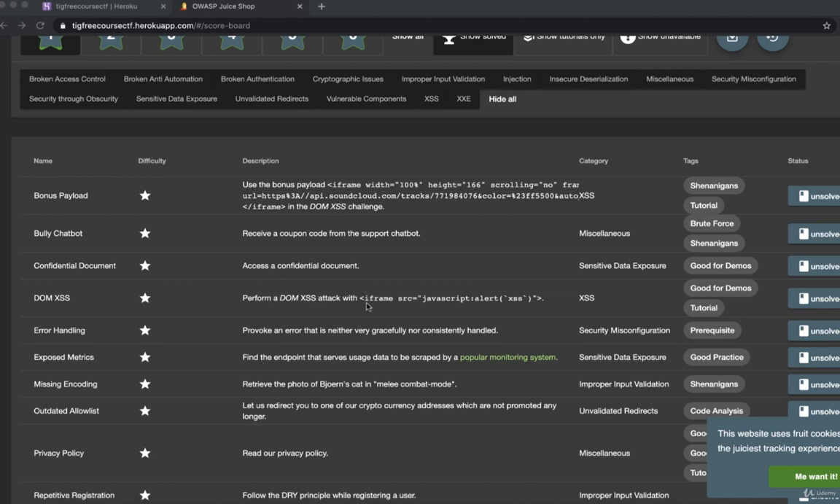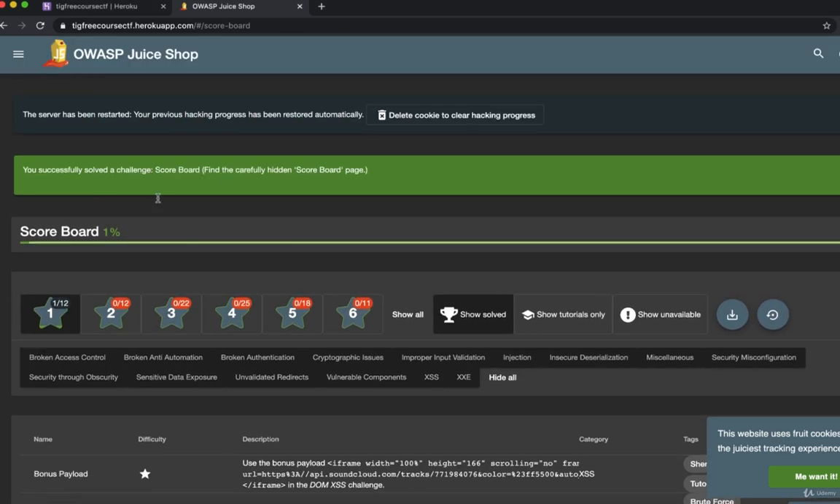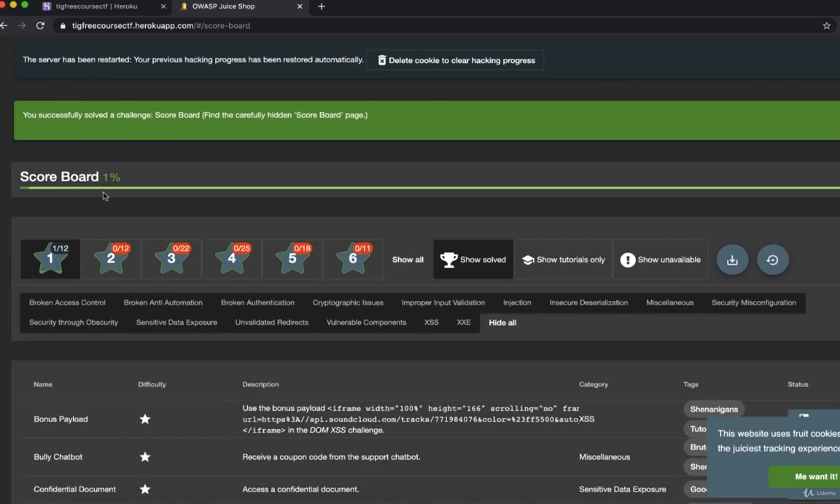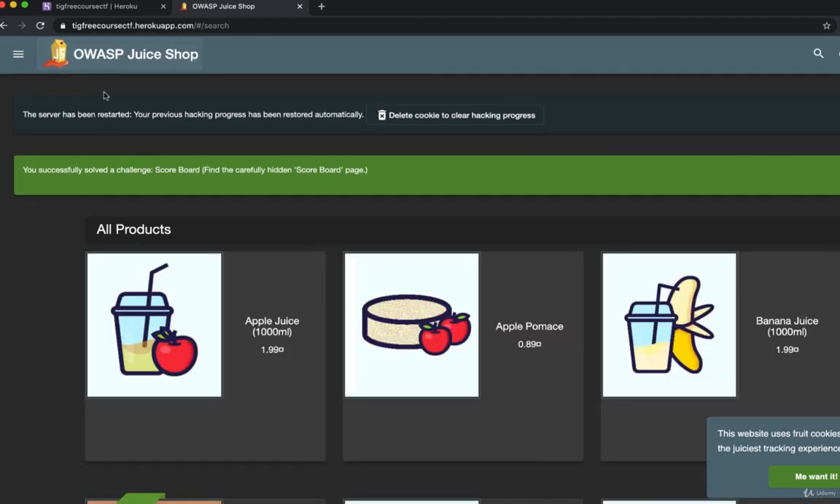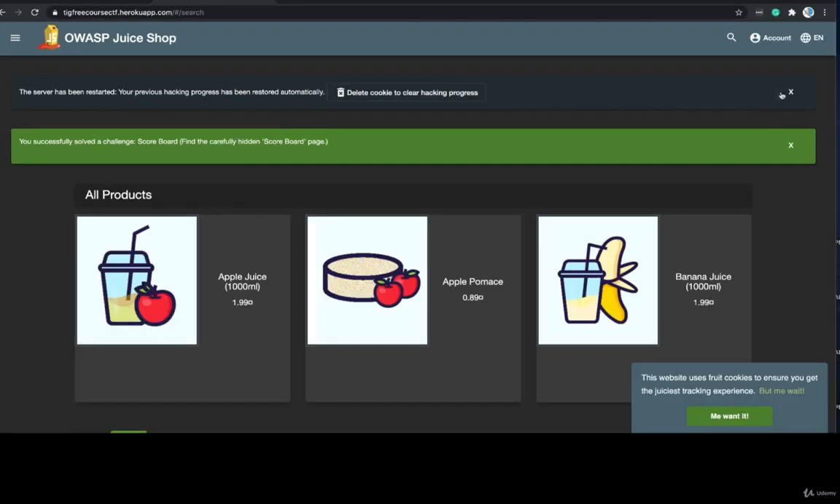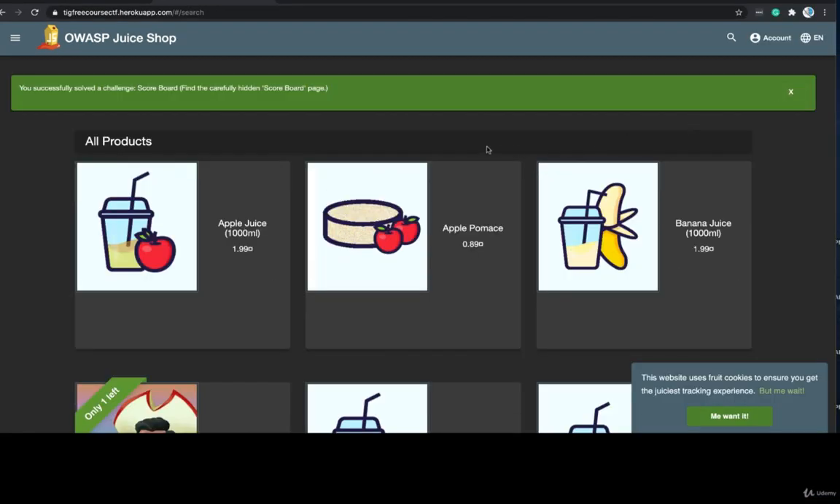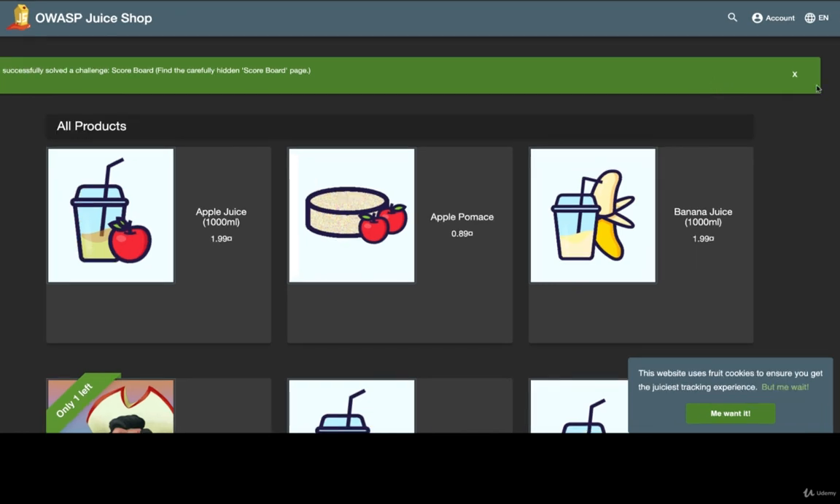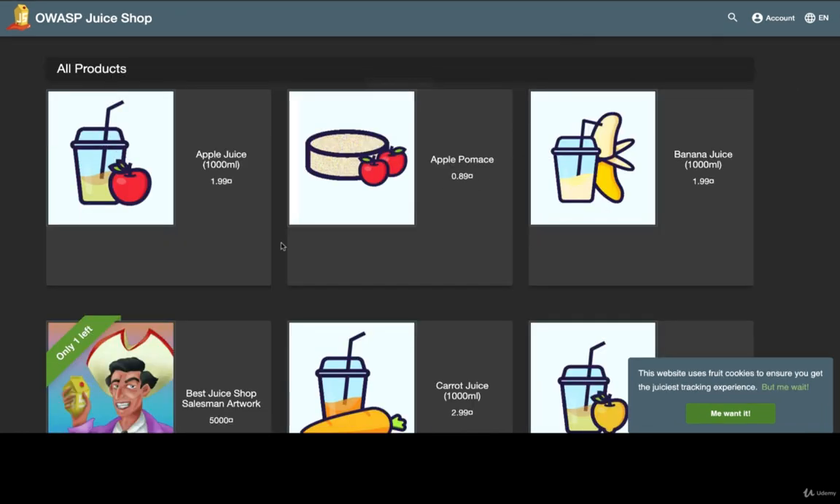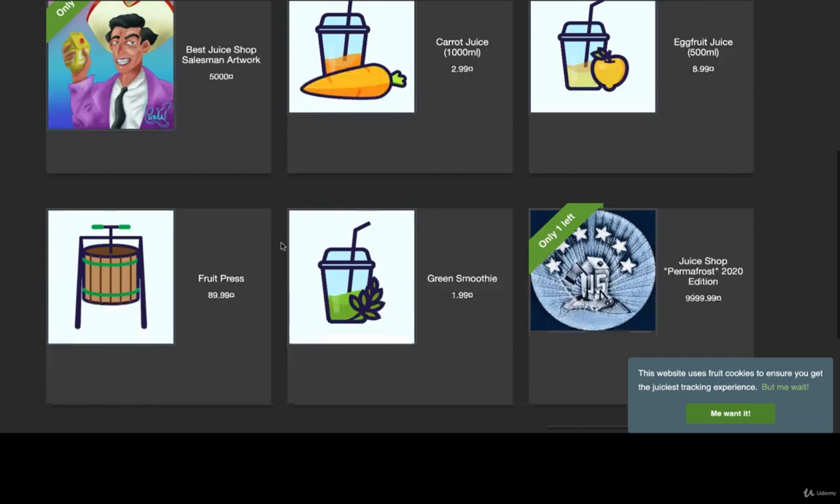So what we can simply do is just grab this iframe here. We can grab this script tag. I'm just going to copy it. And we're looking for spaces in JuiceShop. So let me go back to the main page. That is going to pop an XSS. I'm going to exit out of this as well. And we already solved the scoreboard challenge as well. So let me exit out of that. And we can just explore.